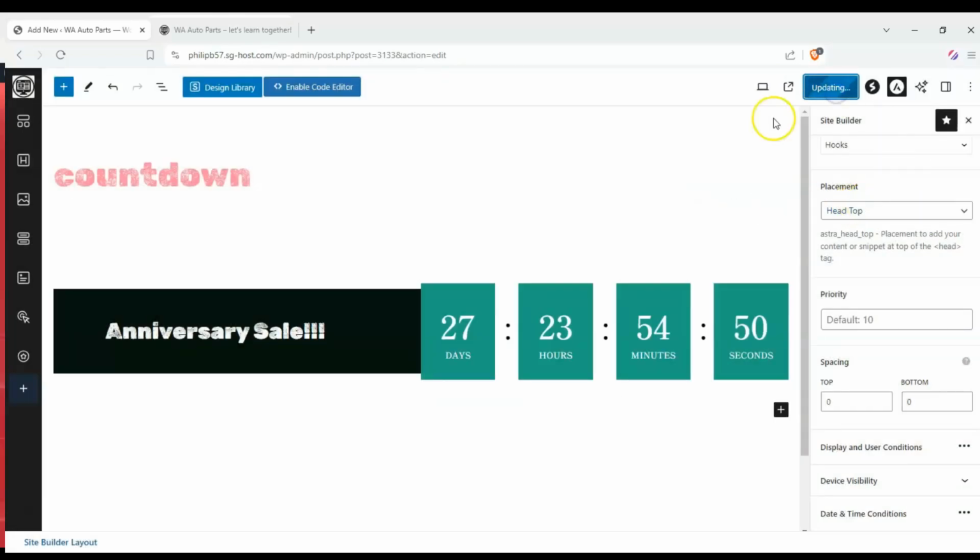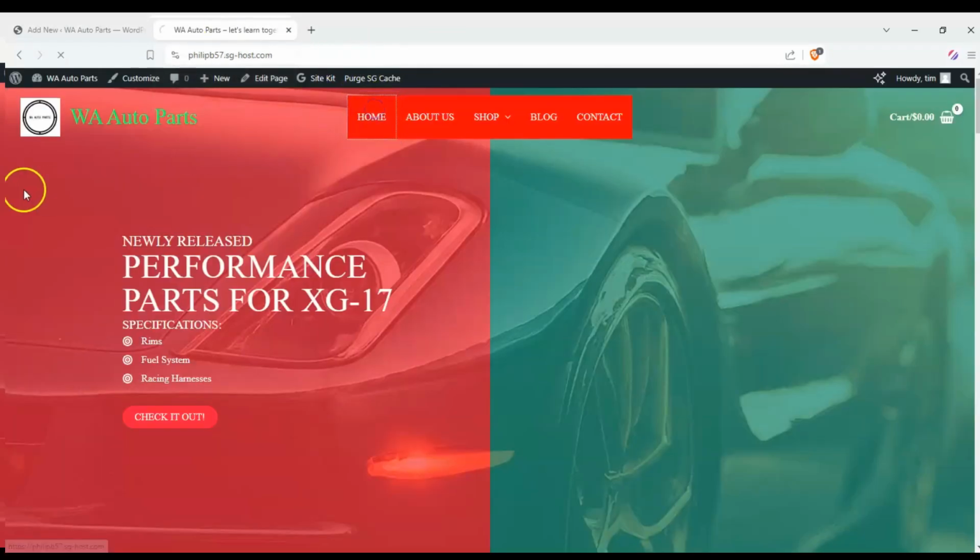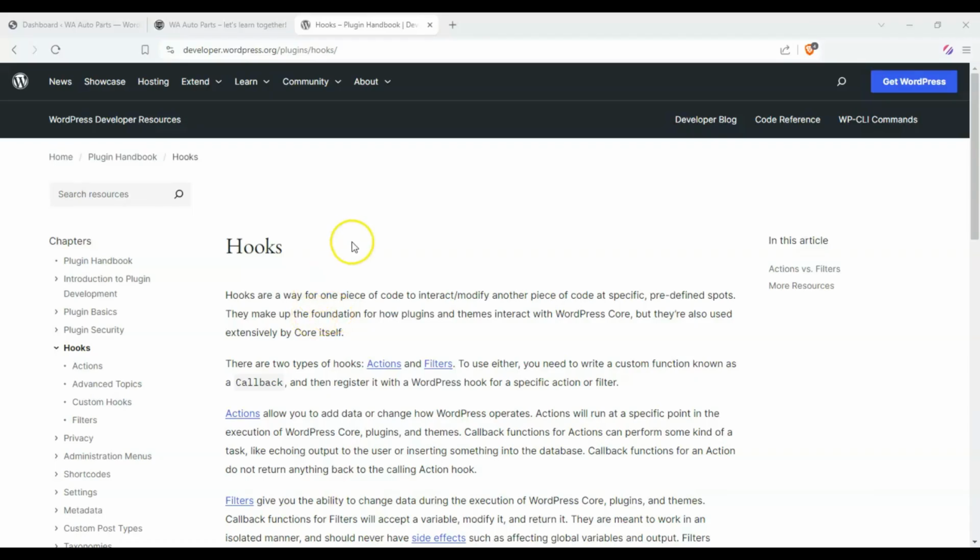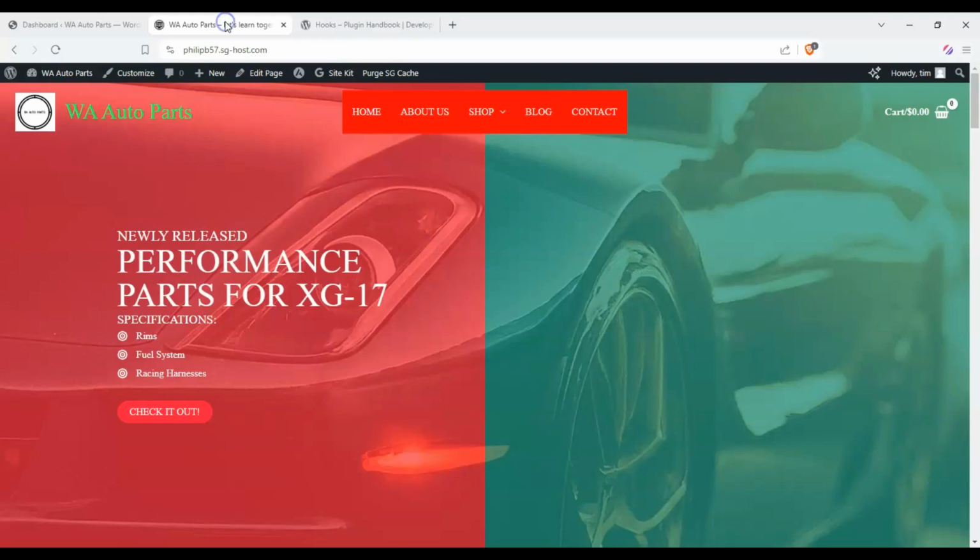Today we're going to talk about how to add hooks to your WordPress Astra theme. Before we get started, let's talk about what hooks are. According to the WordPress official documentation, hooks are a way for one piece of code to interact or modify another piece of code at a specific predefined spot. So let's take a look at that in action.